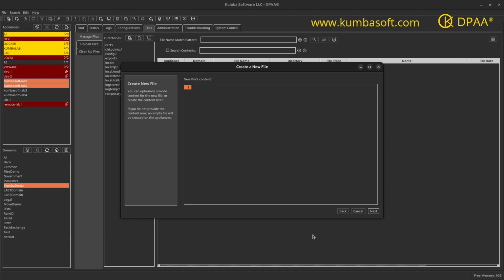And DPAA presents me with a string allowing me to decide what the initial file content of this file is going to be. Let's say it's just going to be an XSLT file as we named it, and I happen to have an XSLT template that I can start out with. I can type in here, and I can type anything I want within here to do whatever I want for the initial file content. I'm going to click Next.